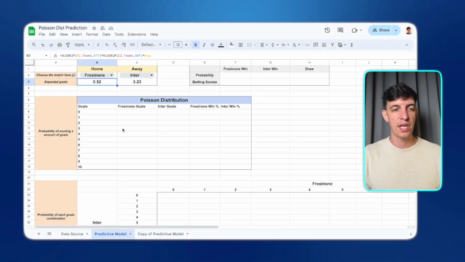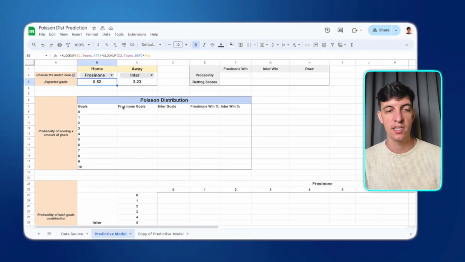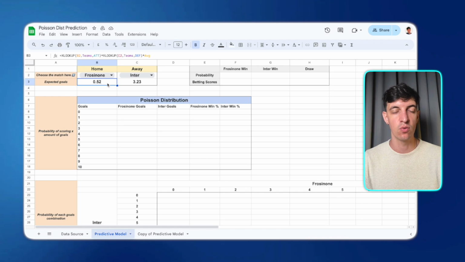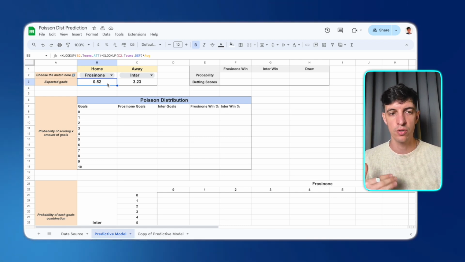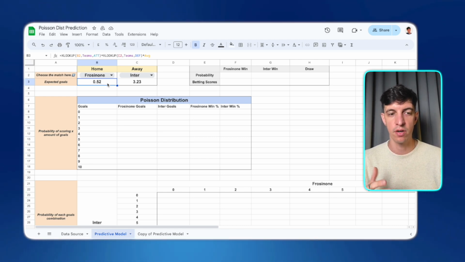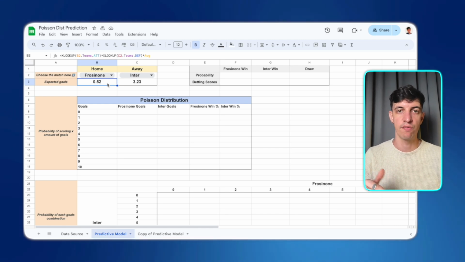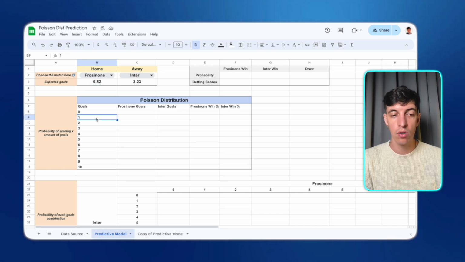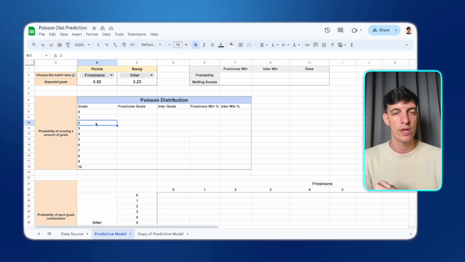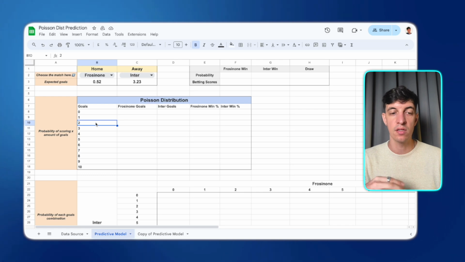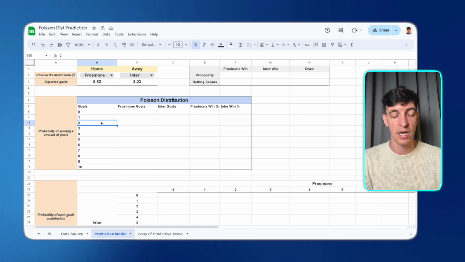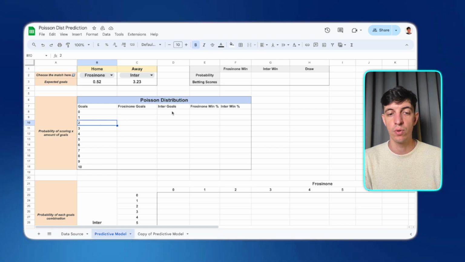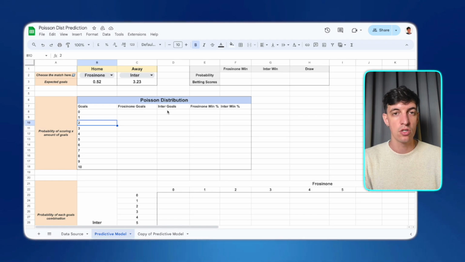Okay, so now we have this result, right? So Frosinone against Inter, Frosinone is expected to score 0.52 goals, which means, well, basically between 0 and 1 goal. But now we want to go a step further and understand actually what is the probability of Frosinone to score 0 goals, to score 1 goal, 2 goals, and so on. So we actually want to give a bit more detail in terms of probability for each amount of goals that they can score. And obviously we're going to do the same for Inter as well. So how do we do this?